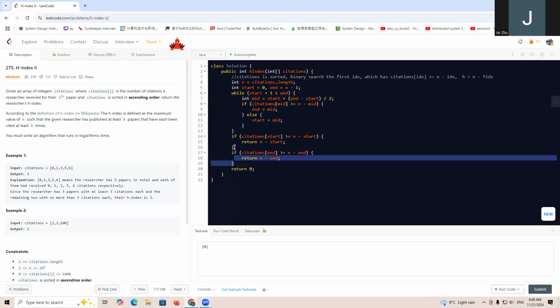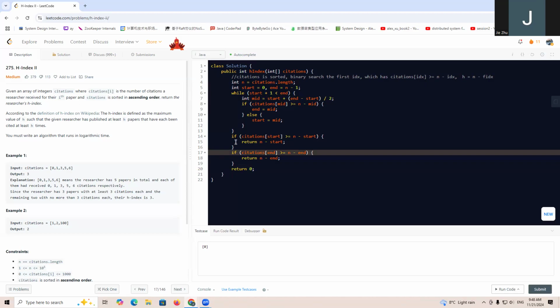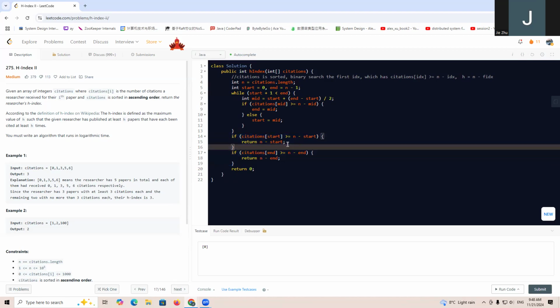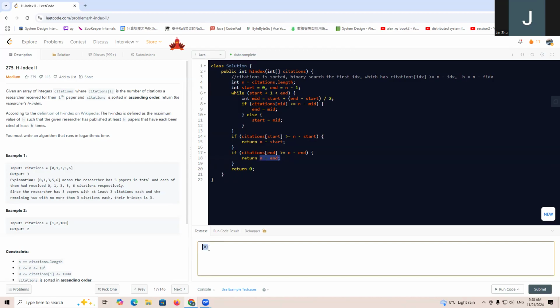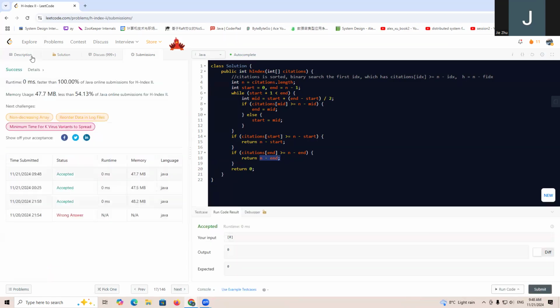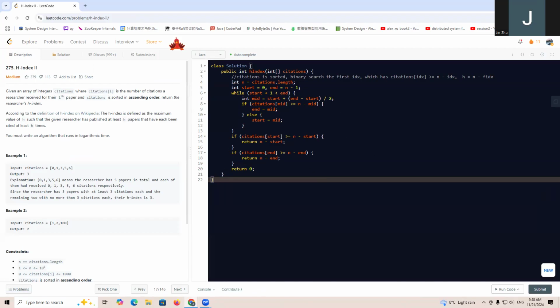But because start and end are in the range 0 to n-1, we need to judge both start and end, because these two are both positive values, right? But for this case, you'll see there are zero papers being cited at most zero times, right? So this returns zero. Doing it like this, the time complexity will be log n because it's already been sorted.